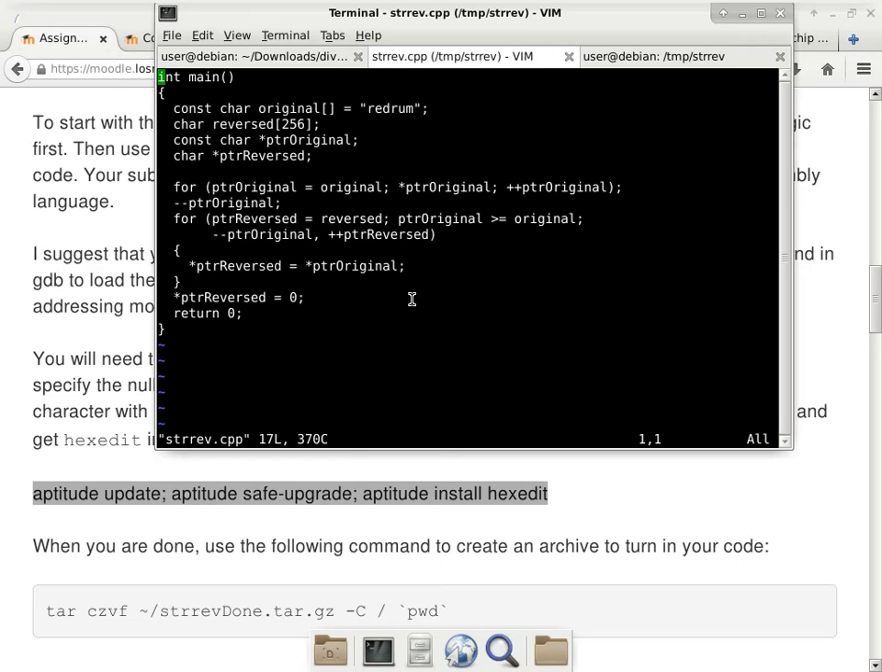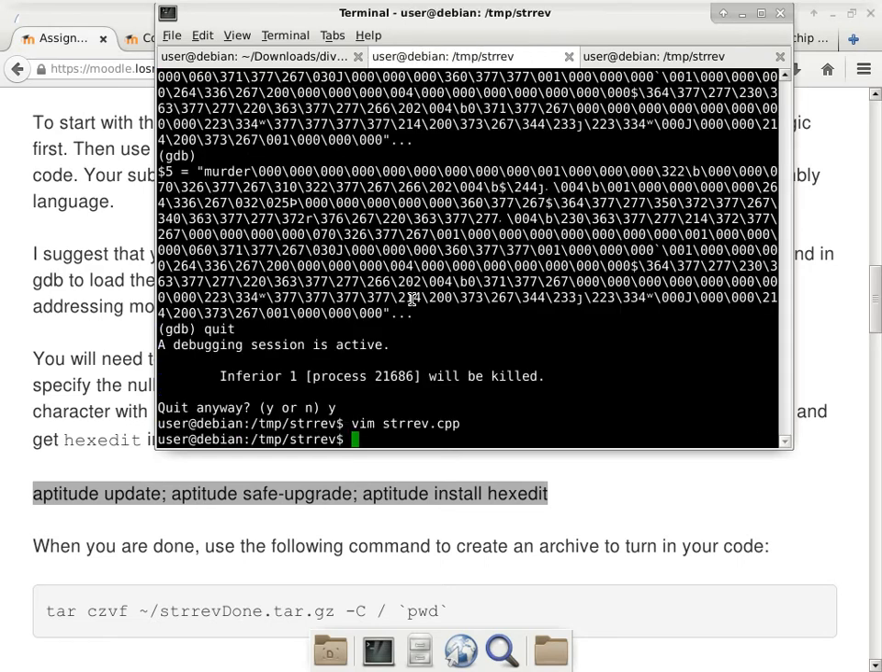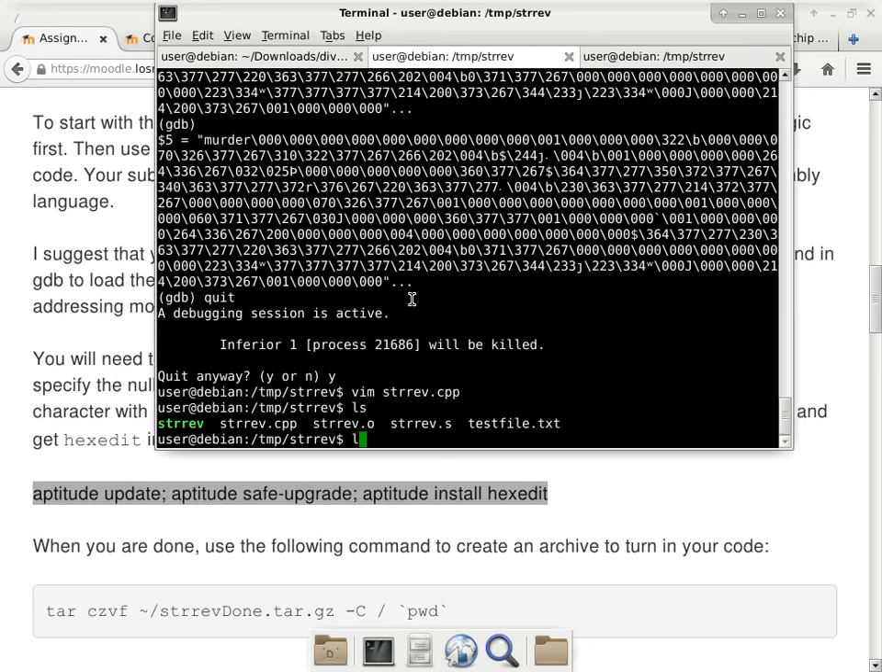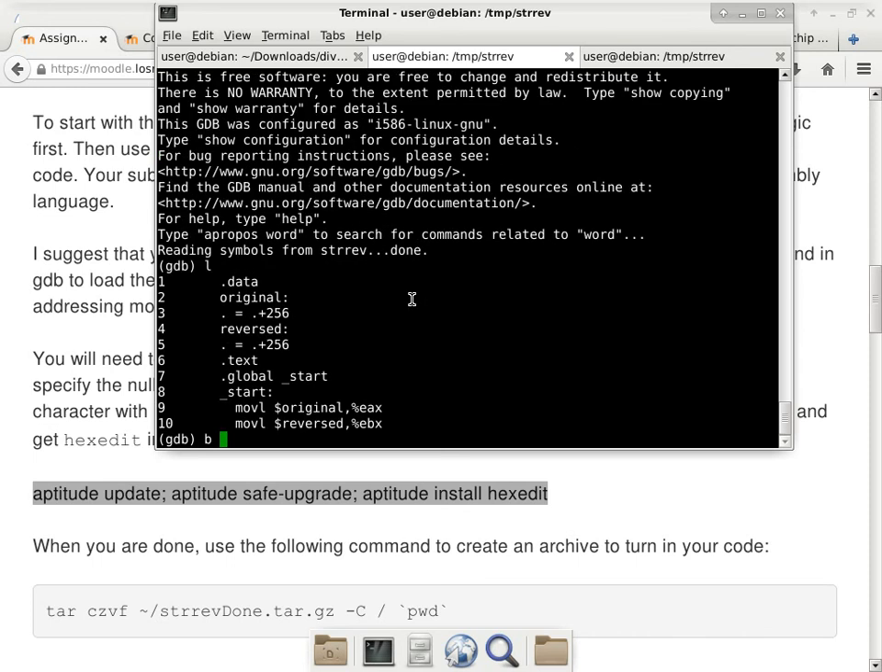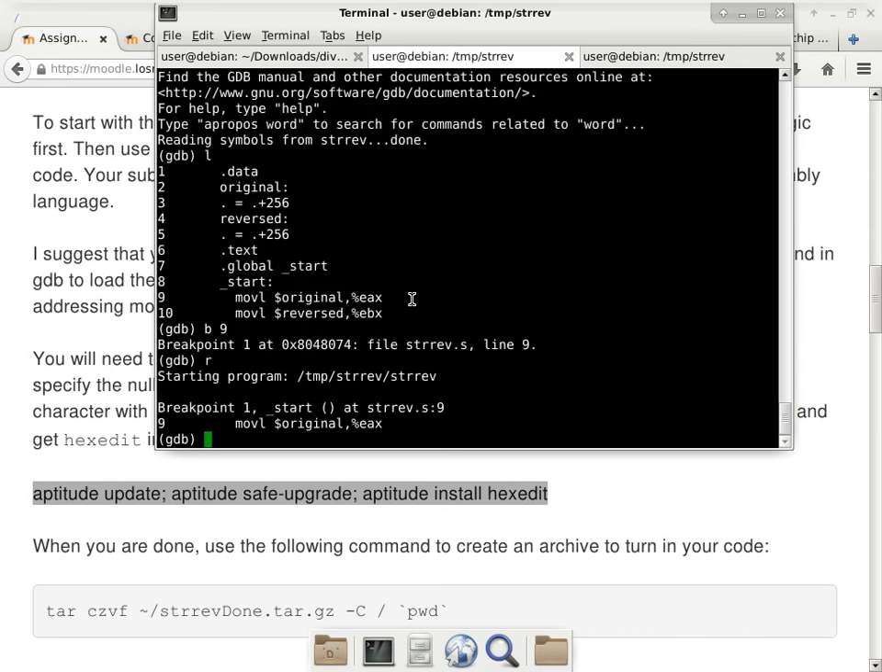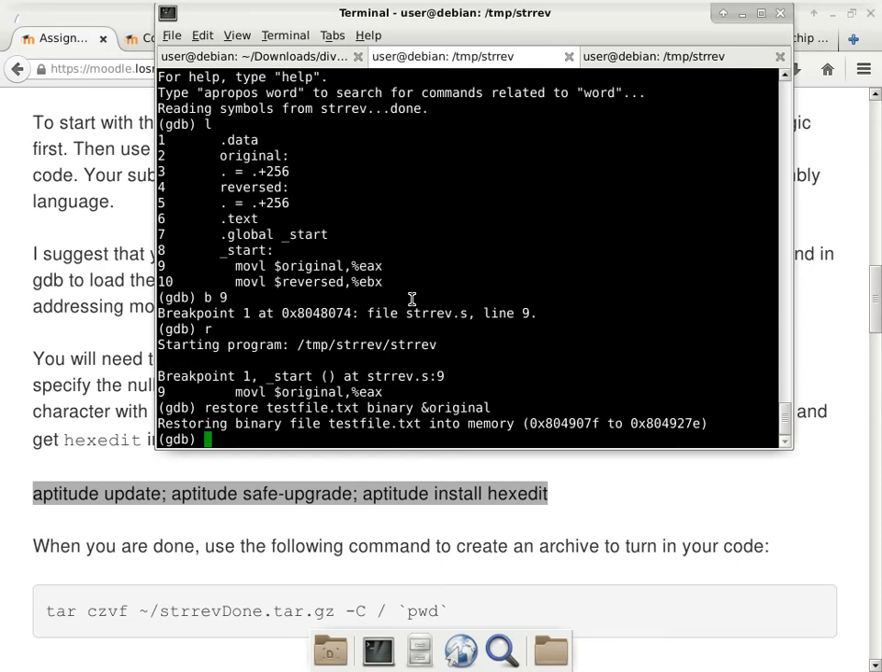Okay. Let me just go back to the assembly code so I can finish that part. But I will be emulating what your program is supposed to do. Okay, so that would be GDB. Oh, I have to relink that because otherwise, strrev is now the C version. I have to regenerate from the assembly version. There we go. Okay. Put a breakpoint on the first instruction, run the program, and we want to use restore. How do you run restore again? File name, binary into the address of original. Okay, there we go.